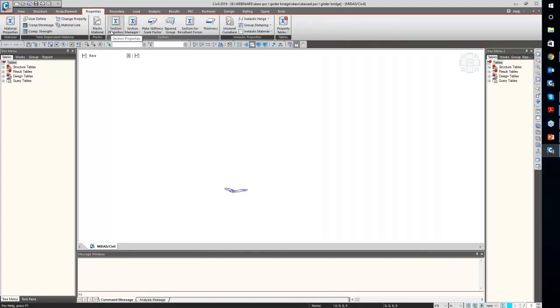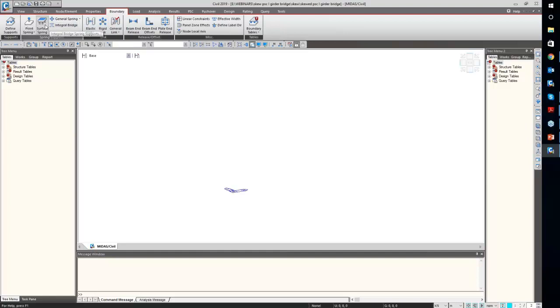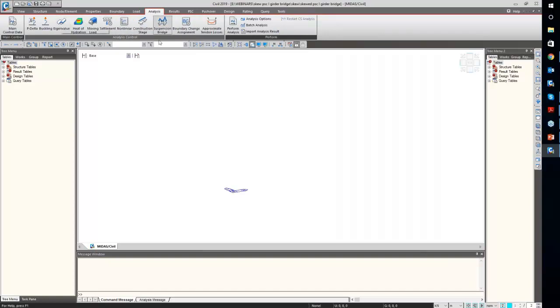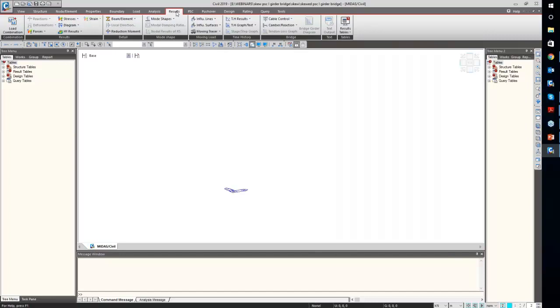Similarly, section properties and material properties can be defined here. Then coming to boundaries, the boundaries of your bridge, be it spring type or support type, can be defined using this boundary tab. Then we move on to the load tab. Whatever loads are coming on the bridge will be defined in the load tab. Similarly, whatever type of analysis we are performing can be done in this analysis tab. Then once we have performed the analysis, we will move on to results. We can view all the types of results which we require from this result tab.